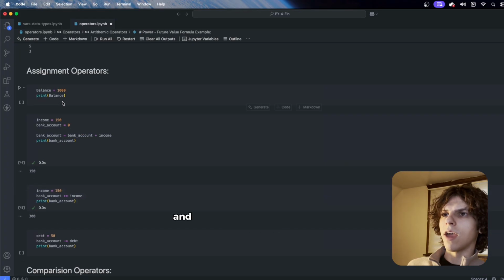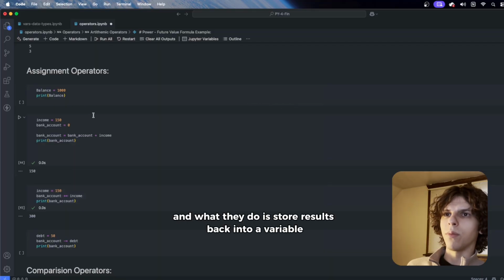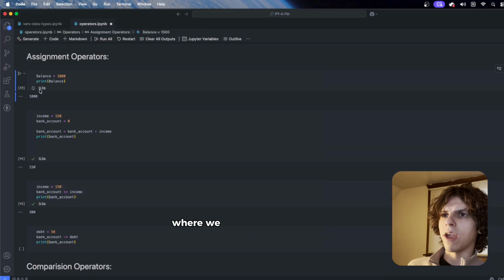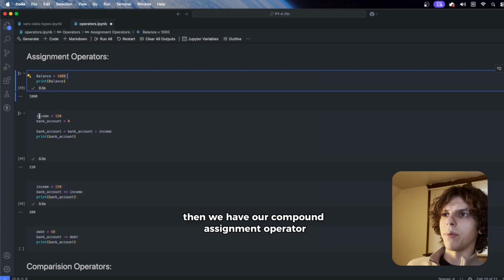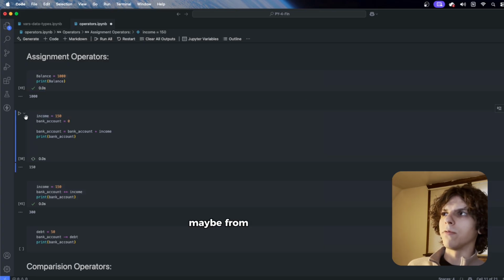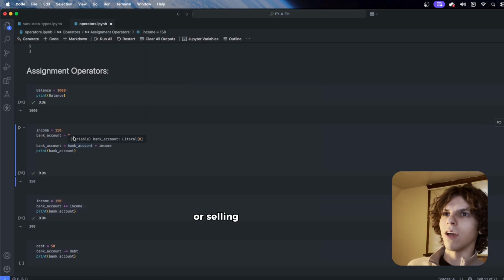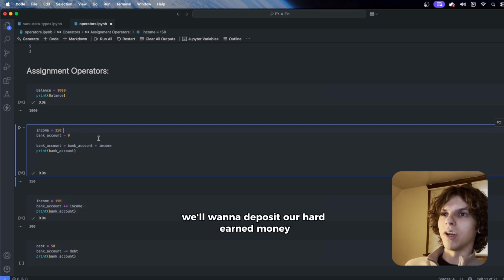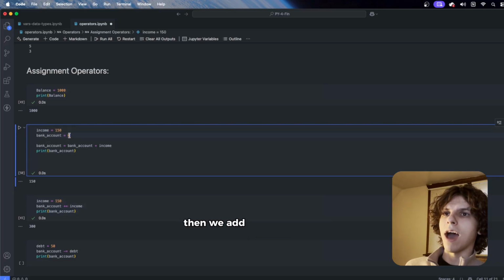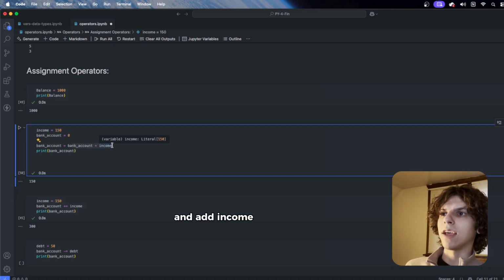Then we have assignment operators, and what they do is store results back into a variable. So we have a basic assignment example here where we have our variable name and then we're assigning it a value. Then we have our compound assignment operators. So suppose we make some money, maybe from selling a stock or selling our alternative investments. We'll want to deposit our hard-earned money into our bank account. So in our example here, we're starting with an account balance of 0. Then we add our income to it, and we're going to take the current value of the bank account variable and add the income to it, and store the new total back into the bank account variable.